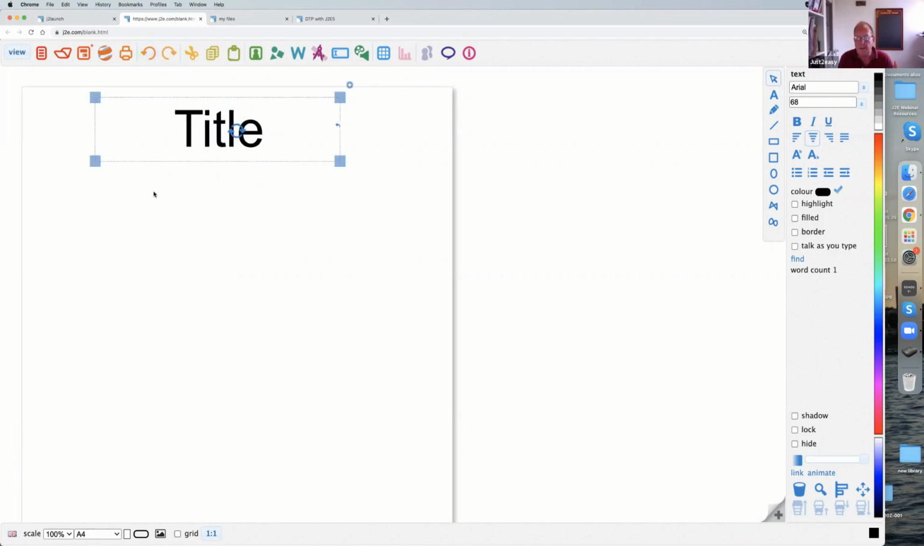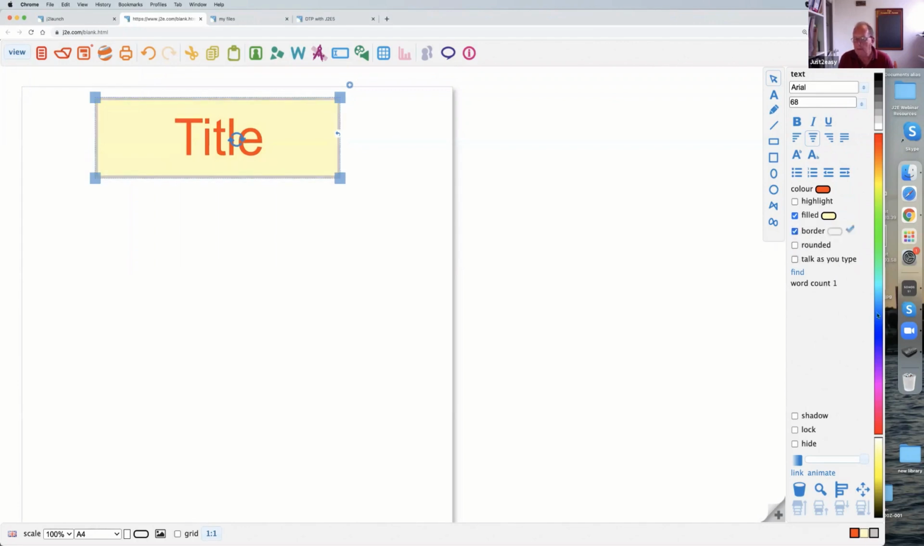Right, so that's fine, but I need to jazz that up. So I'm going to have a look down here. The color of the text is currently black. I'm going to make that red. That's fine. And then here, I will come to filled, and I'm going to fill that in yellow. If that yellow is a little too harsh, then I can come down here and pick just the shade of yellow that I wish. So that's fine. Now I'm going to come to border, and I think I'll give it a blue border.